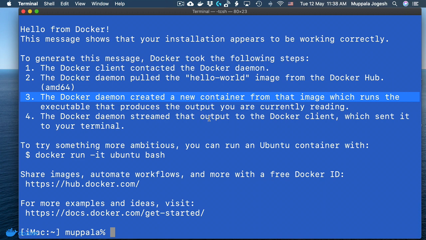Once the container is started, the Docker daemon collects all the output from the container, which is streamed by the Docker container, and then sends that to the Docker client, which is sent on to your screen and printed out here. So that is exactly what is achieved by this simple Docker container. It has helped you verify that your Docker installation has been properly done and you're able to make use of Docker on your computer.